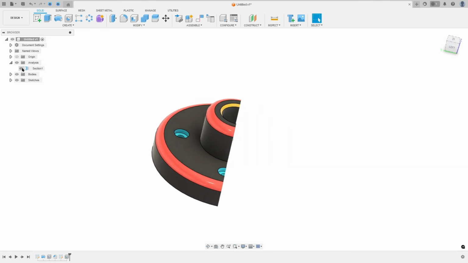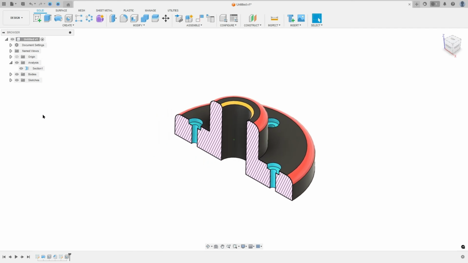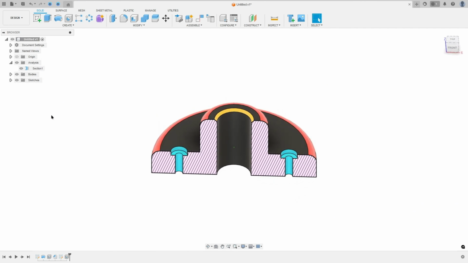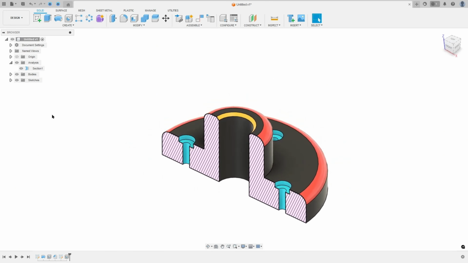Let's make one more tutorial in Autodesk Fusion. In this video you'll learn how to use the Revolve, Hole, Chamfer, and Fillet. So open the Fusion and let's go.